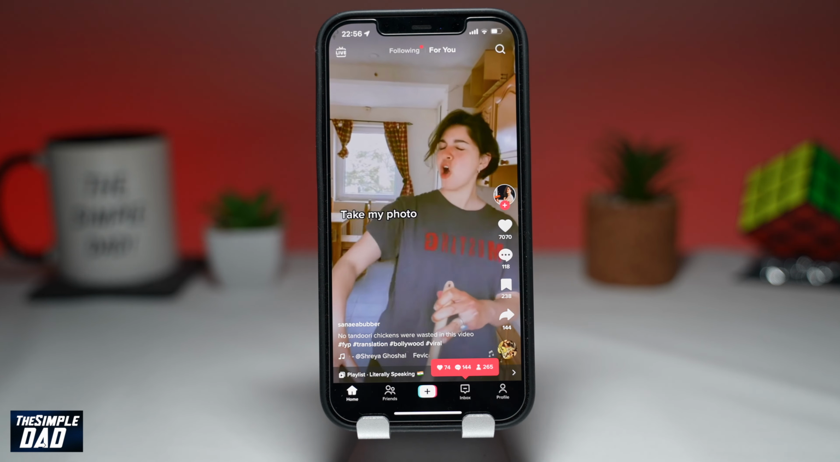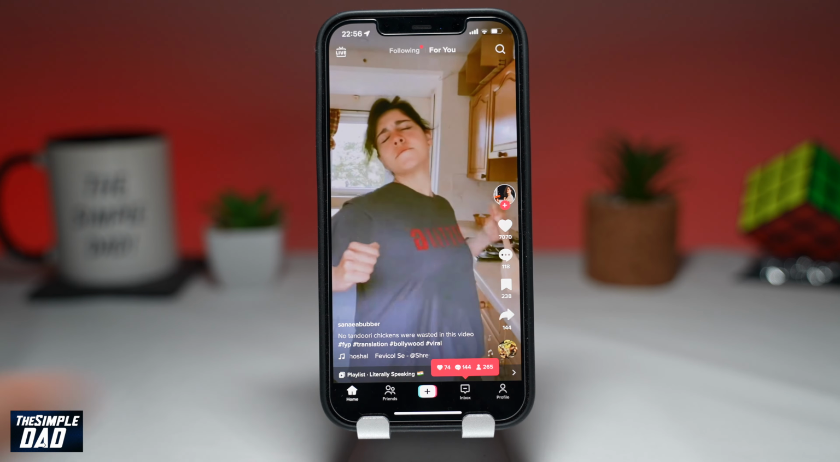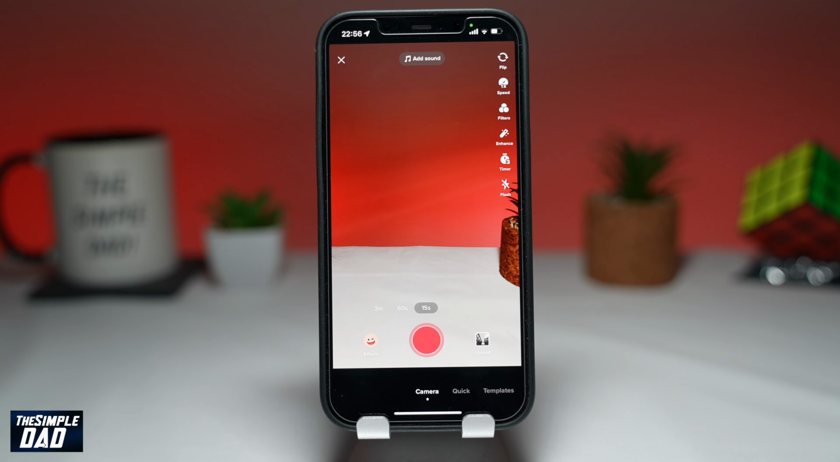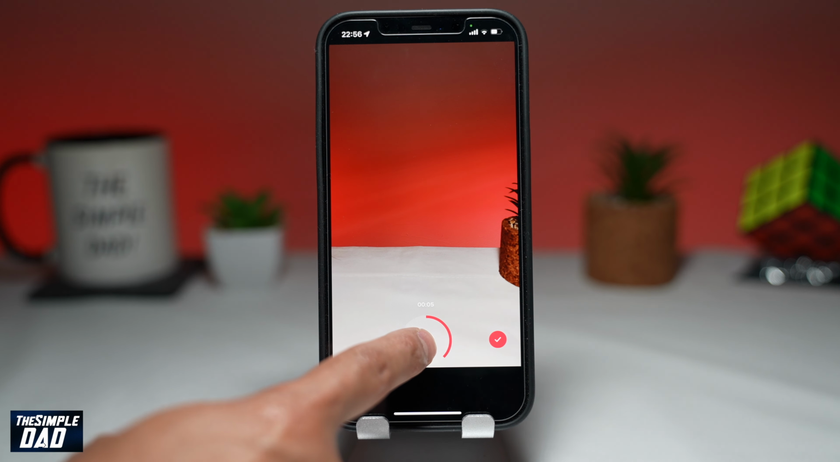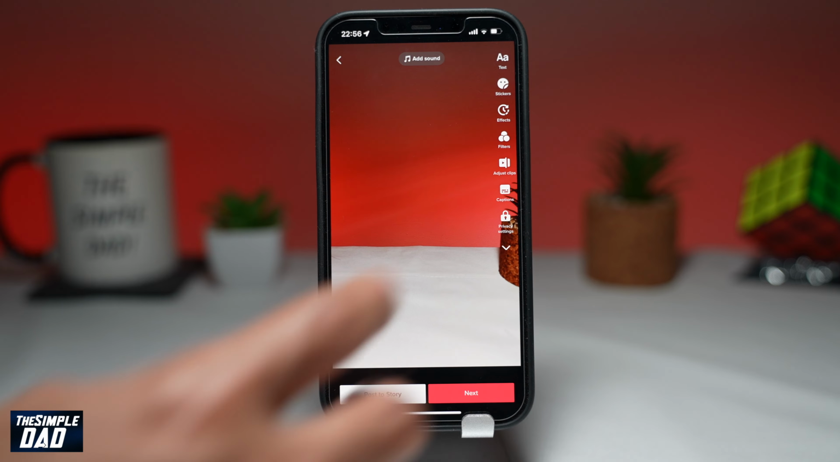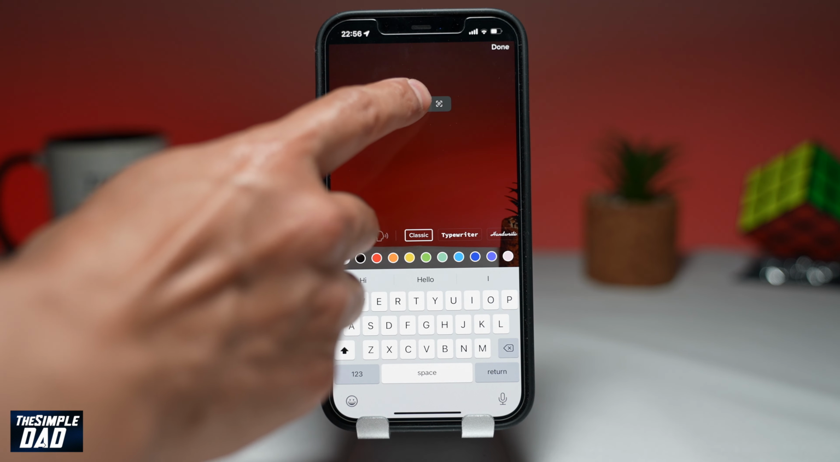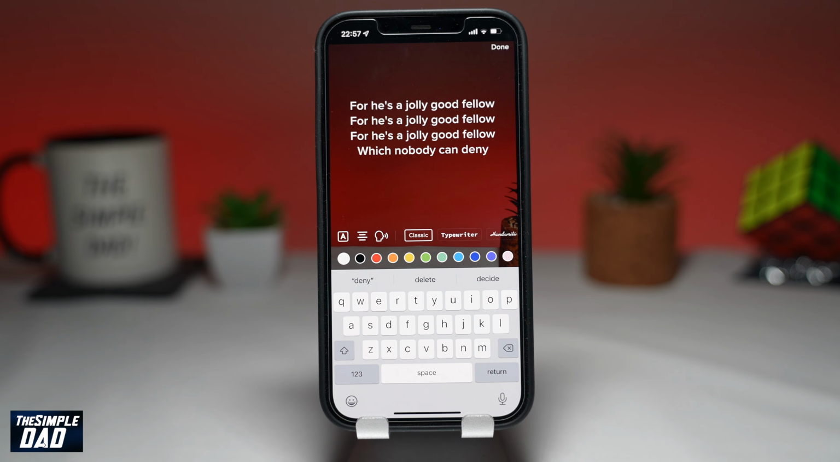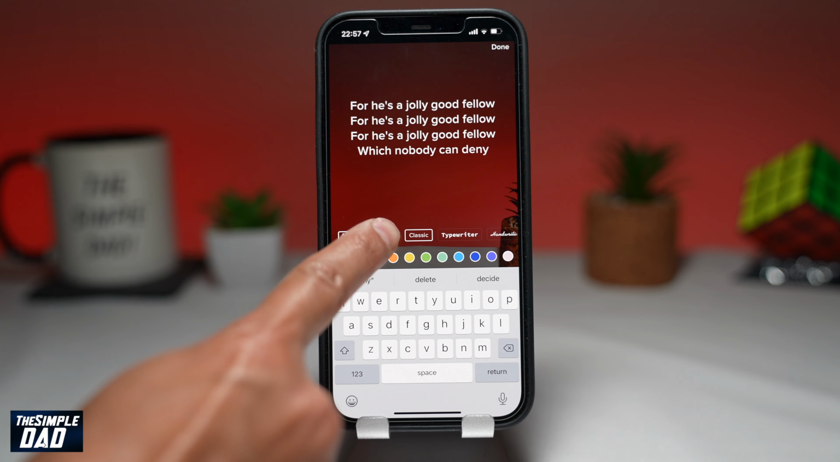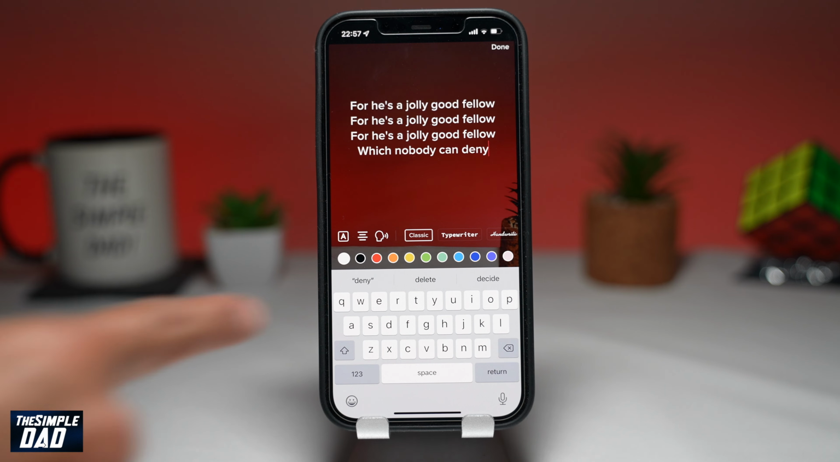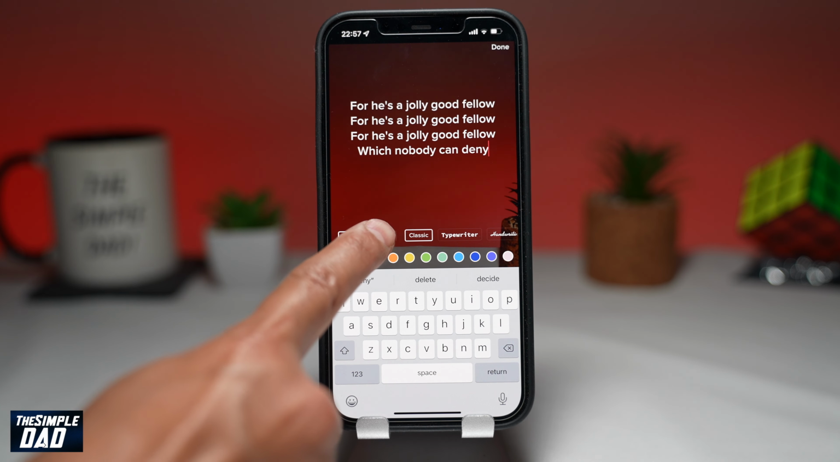First, open up your TikTok app. Now tap on the plus sign. This will take you into TikTok's recording screen. Upload a video or record a video. In the editing screen, use the text feature at the top right of the screen. Enter in your text. After you've entered in the text, tap on the text-to-speech icon just above the color palettes.